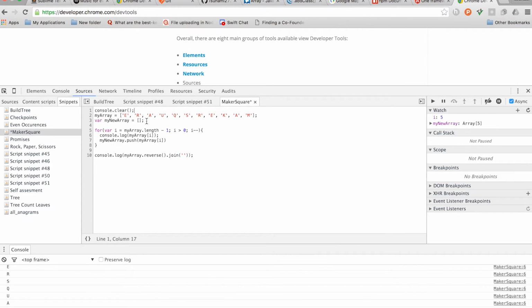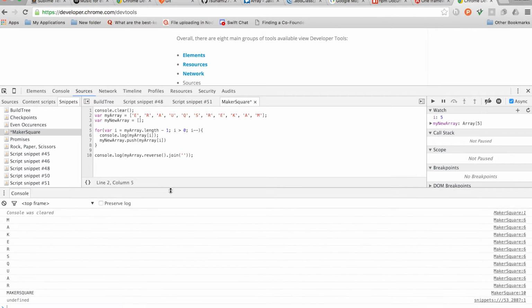Here you can see I've cleared the console in the first line, and then I've set up a variable or two, and then I've entered a for loop and done some work on those variables. If you wanted to execute this code to see the output, you could hit this play button and that would run the snippet for you. Then you could check the console to see the result that you were getting. Inside this snippet, you can see that we printed out MakerSquare.